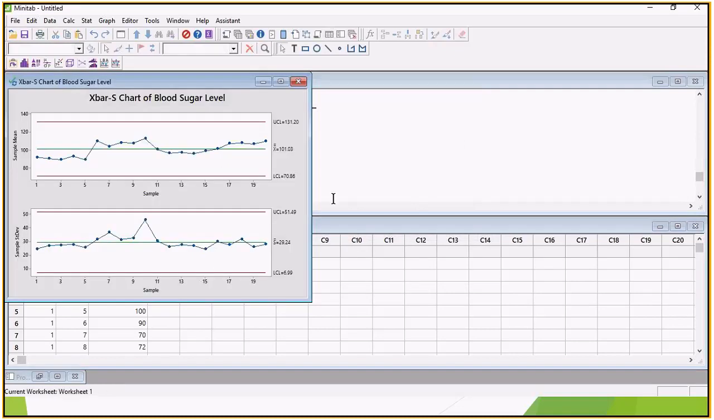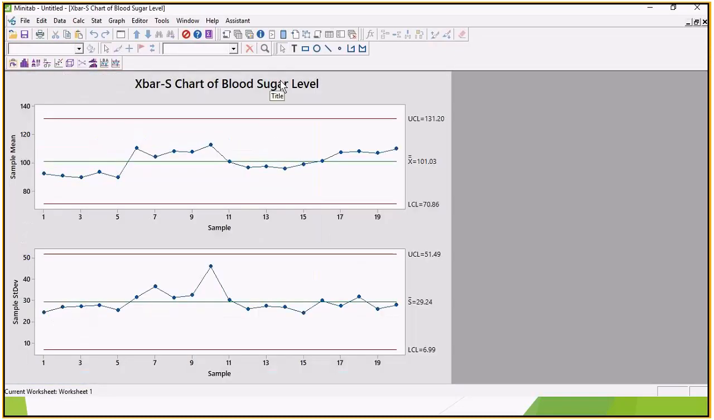Actually it will give you two graphs. Let me just explain in that way. On the bottom you have a standard deviation graph. You can see in total you have 20 data points, from here to here, and for the X bar chart also you have 20 data points. So the bottom is called the S chart, and the top is called the X bar chart, or the standard deviation chart and the average chart.